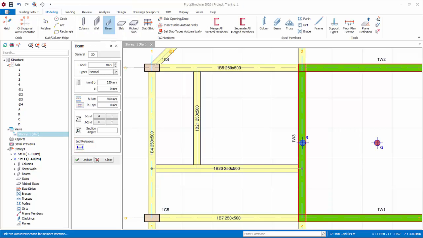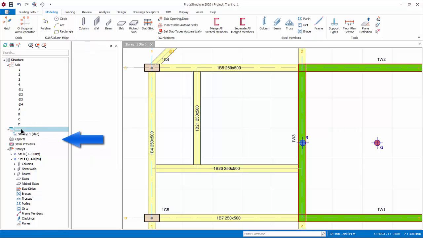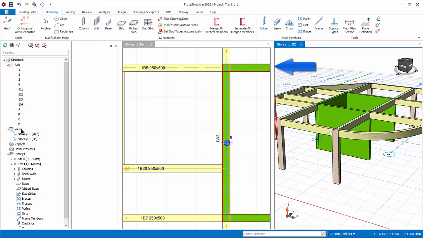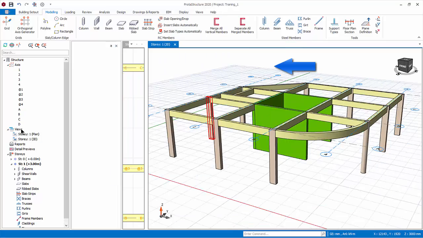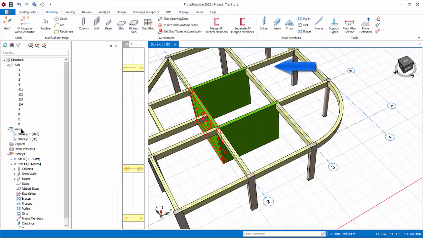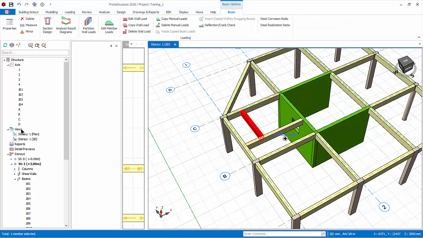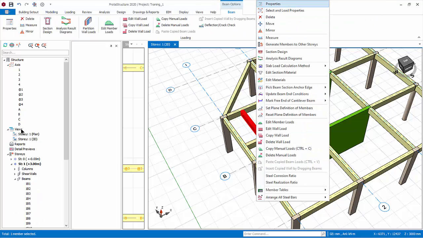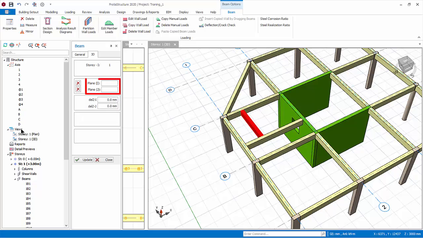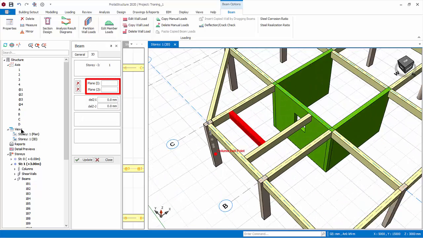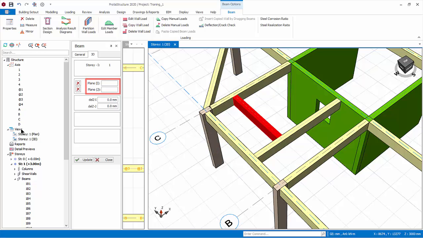To explore the next parameter, create a 3D view. Drag the window to maximize the 3D view. Then zoom into this secondary beam in 3D view. Select this beam, right-click, Properties. Go to the 3D tab. The plane fields will be populated if a plane element is created and used to adjust the beam elevation positions.